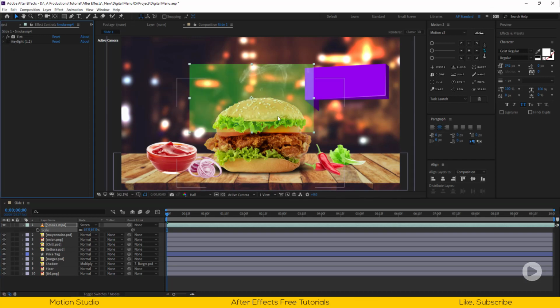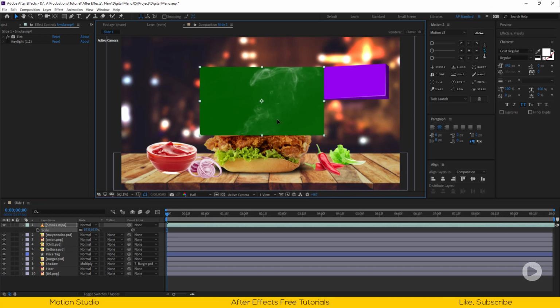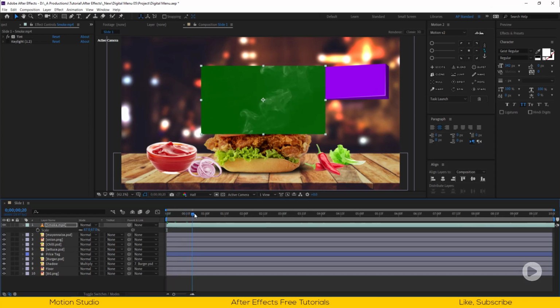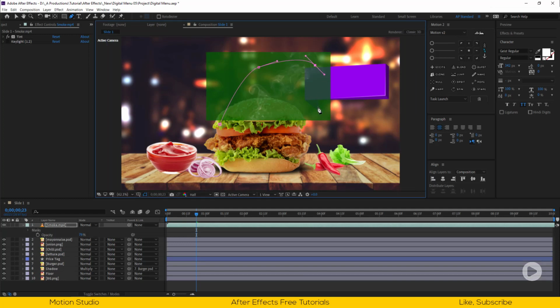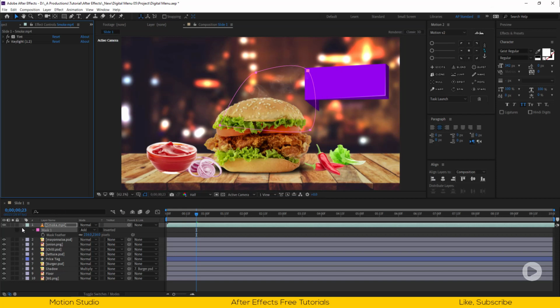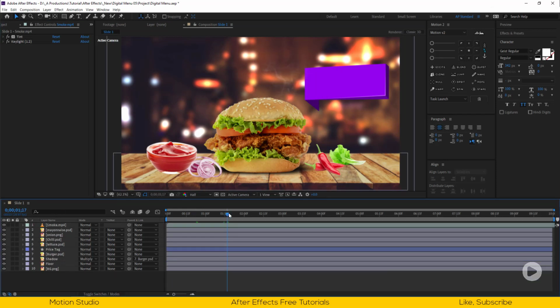Let's turn off the Keylight 1.2 effect, and reduce the opacity for masking perfectly. Mask the video something like this. And change the mask feather to 216 pixels. Turn on the Keylight 1.2 effect, and reset the opacity to 100%.